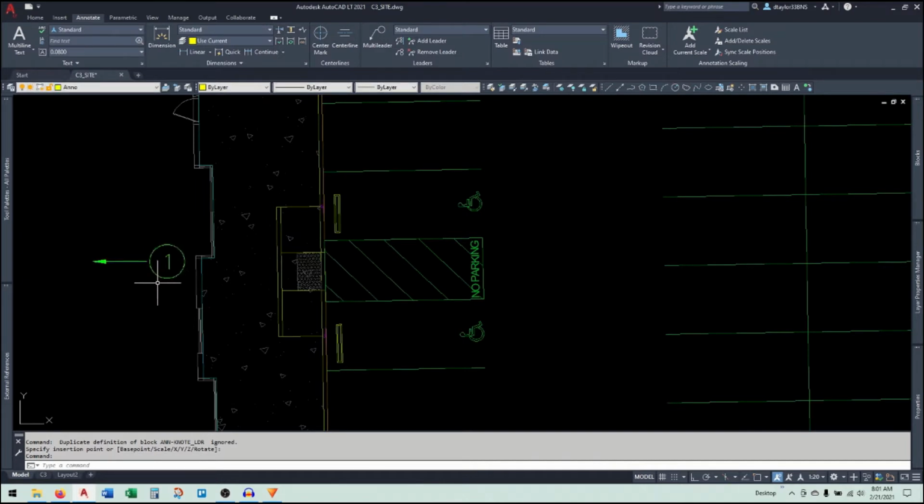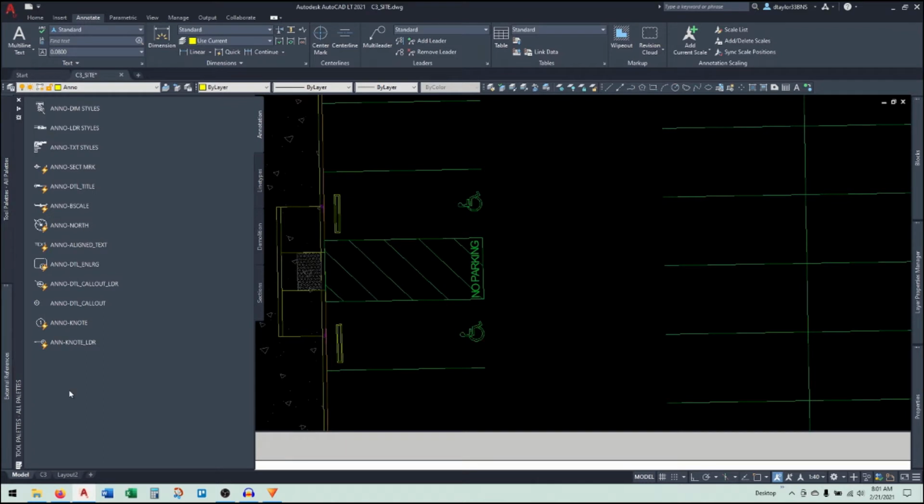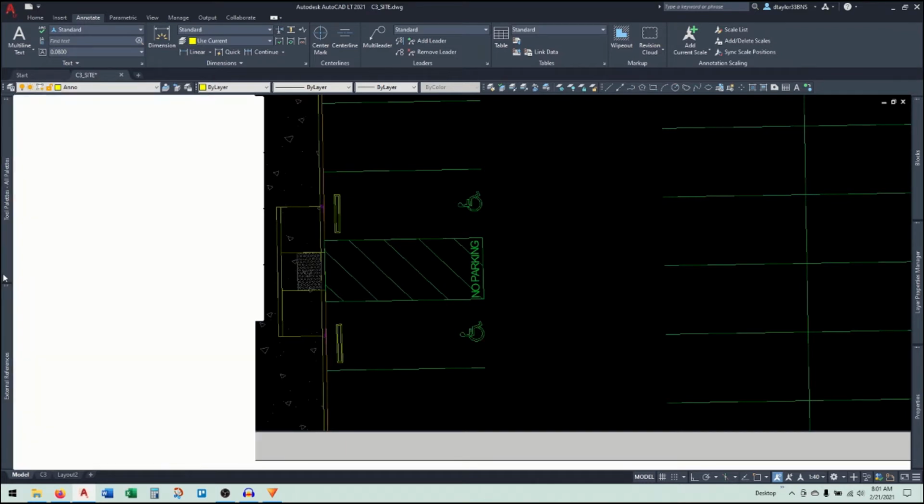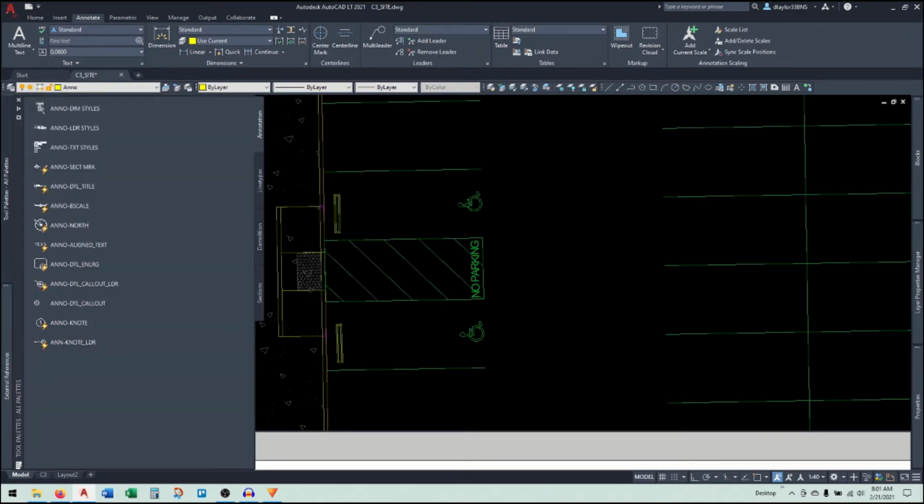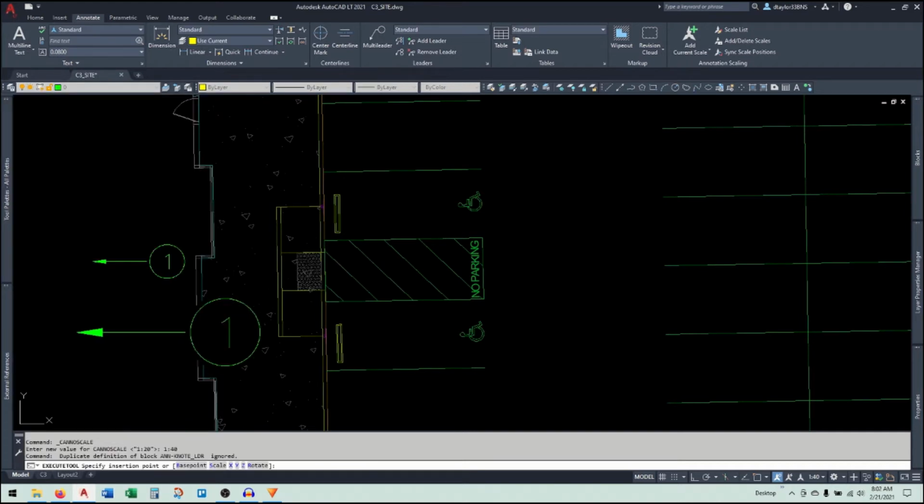And the first thing we should note is that these keynotes are annotative. So they're going to be sized according to the annotative scale, which you can see down here in the lower right-hand corner, is set to 20 scale. If I go in and set this to 40 scale and do the same thing, you can see it comes in twice as big to match the 40 scale annotative scale of the drawing.